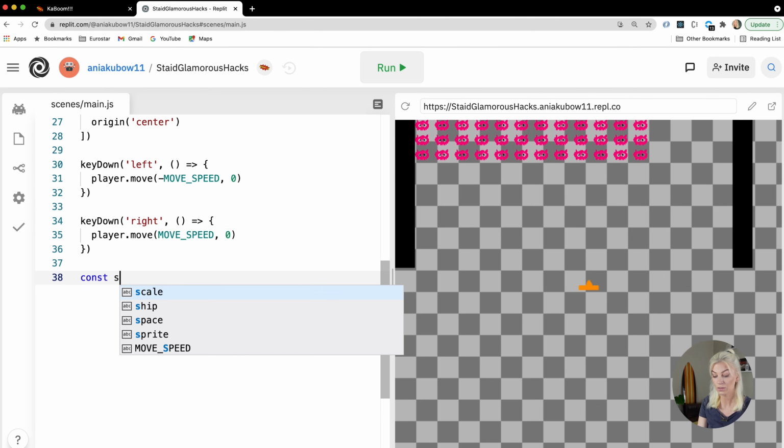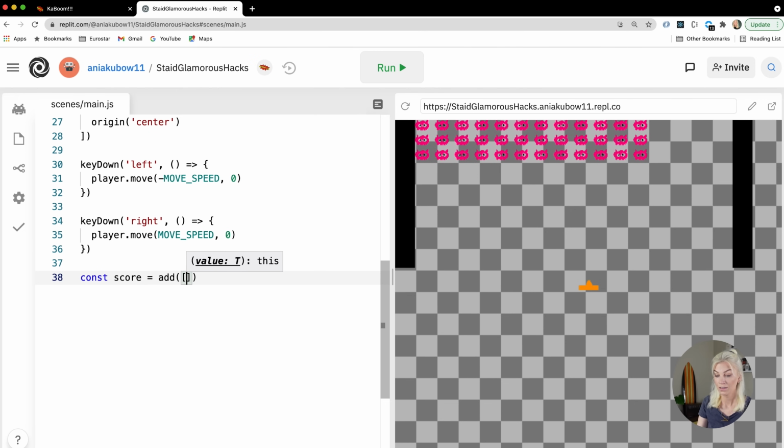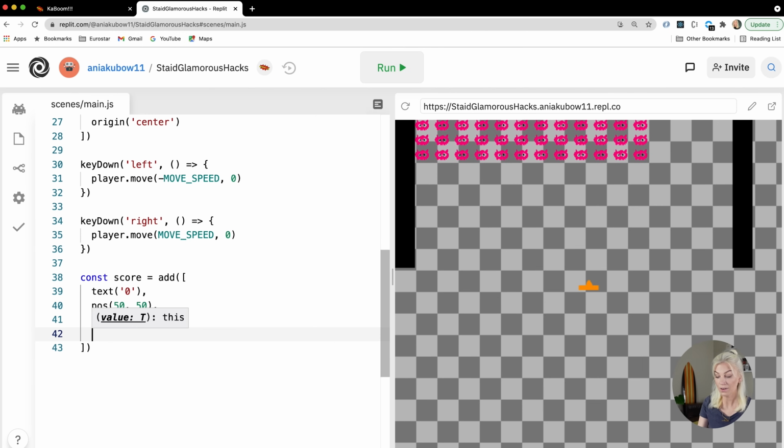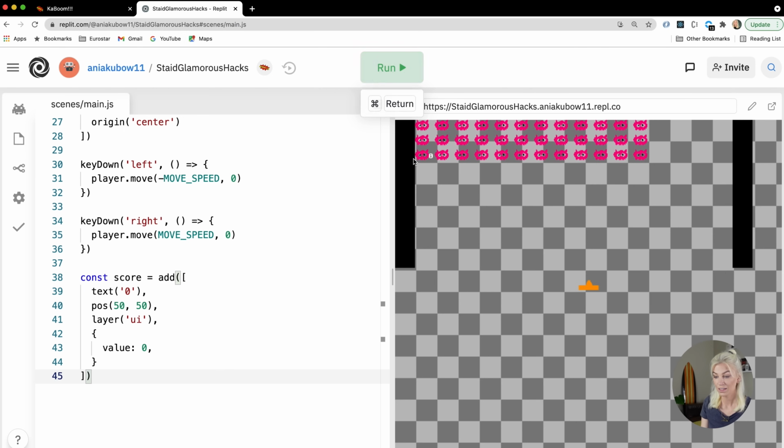So now that we have that, let's add our score. Down here, I'm going to say const score. I'm going to use the add method, so the Kaboom method, to add. This time I'm going to add the text. So I'm going to start off with 0 and then position, and I'm going to just put in 50-50 to position the score. And then if we want, we can scale it up, but let's just see how it looks. I'm going to put it on the UI layer. So that is how we will put it on the UI layer. And finally, I'm just going to have an object of where the score value is going to be. And we're going to start off with 0. So just like that.